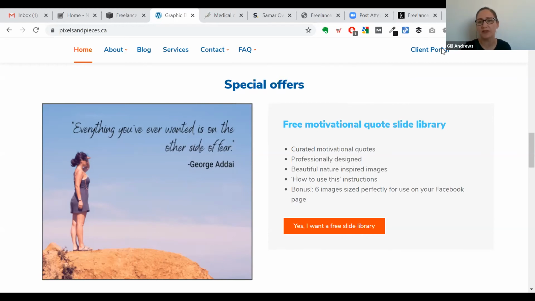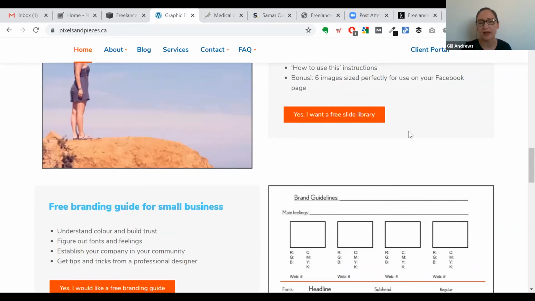Because right now, "free motivational quote slide library", I'm not sure it's clear why a person would need that, right? As far as I understood from Emmy's offers, this is not what every client comes to her for. So either you need to explain what value it has, or just think of something that will be more effective.